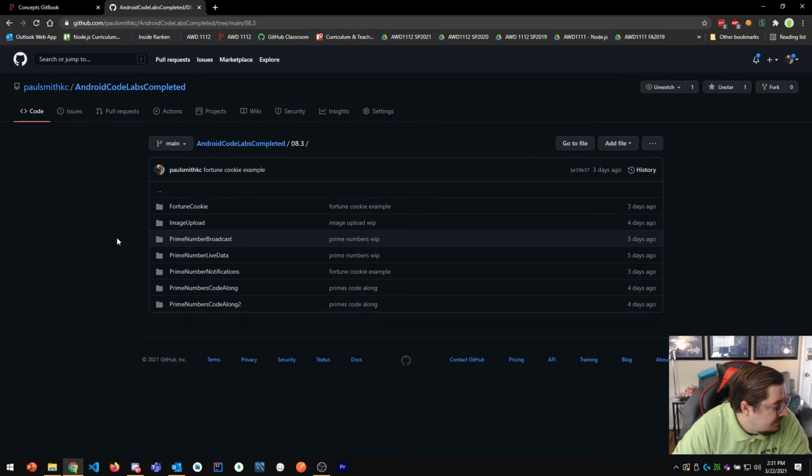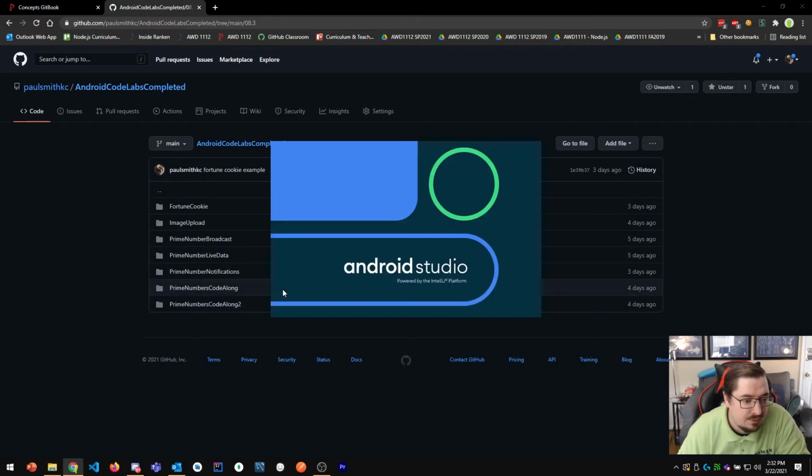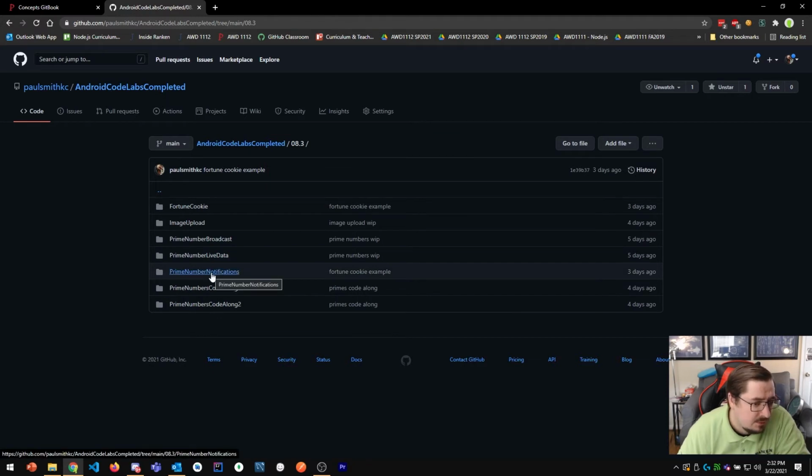So I posted the link again in Discord to my Android Code Labs Completed repo. This is where the examples are. You're going to find them under 8.3, just like we've done the other ones. So they're not under 8.1, they're under 8.3. And so you'll see there's a few things there. Prime number notifications is the first one we're going to open up and look at.